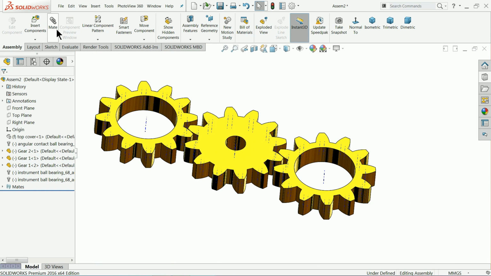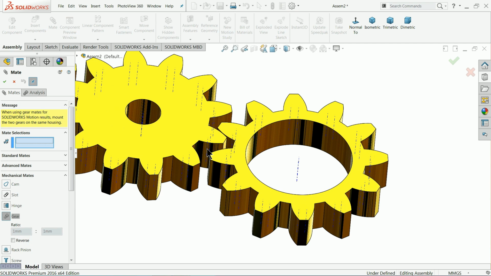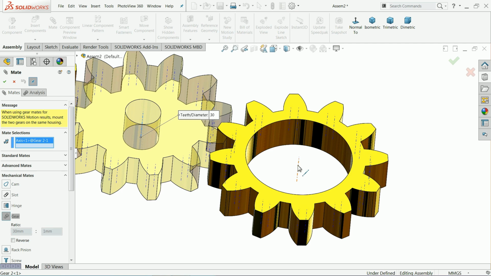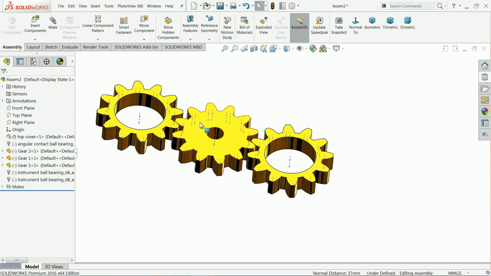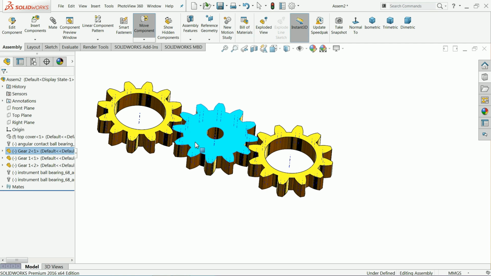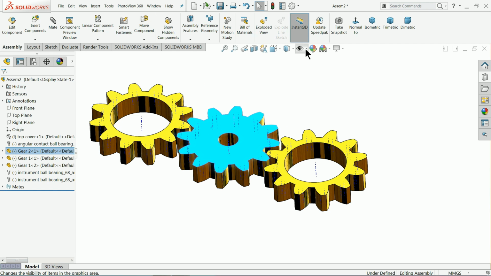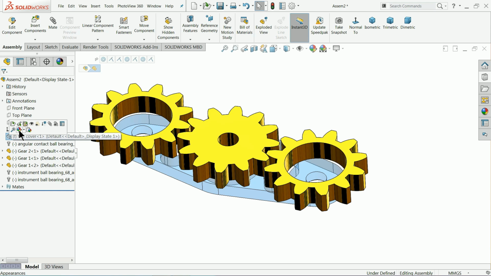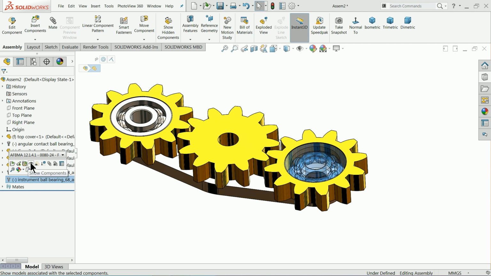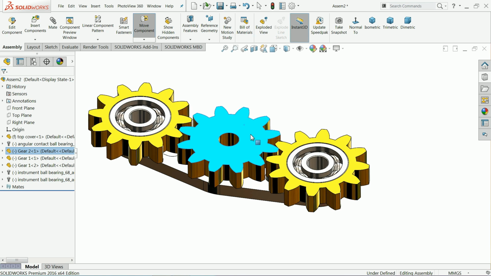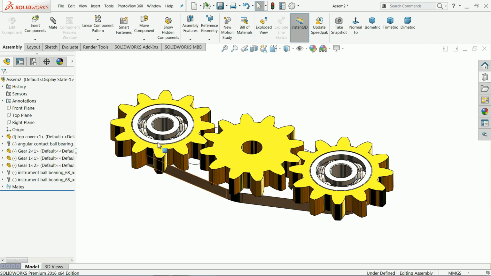Keep closer. Now again apply mate, mechanical mate, gear, and this time also select this center axis and this axis. 30 by 30. Okay. Now look, let me hide this temporary axis and let me show all the components. Show. Now look how the gear is rotating.